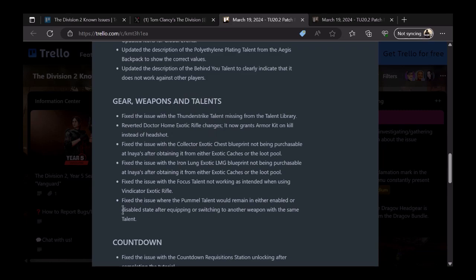Gear and weapons, which these are a few I'm very excited for, and I'm glad they reverted one of them in particular. Fix the issue with the Thunderstrike talent missing from talent library. And then this one, which I'm happy they did revert, which was reverted the Dr. Home exotic rifle changes. It now grants armor kits on kill instead of headshots, which I'm glad that's back, you know, reverted. Fixed the issue with the Collector exotic chest blueprint not being purchasable at Anya's after obtaining it from either exotic caches or loot pool.